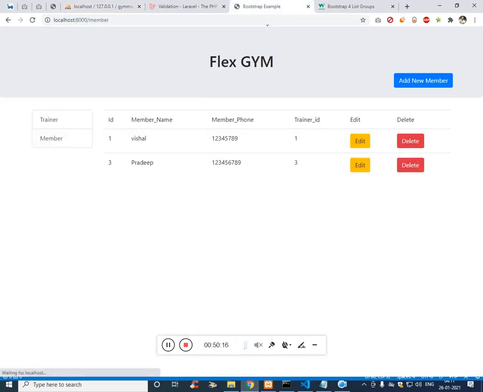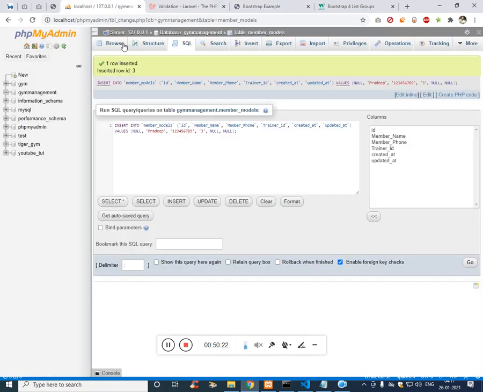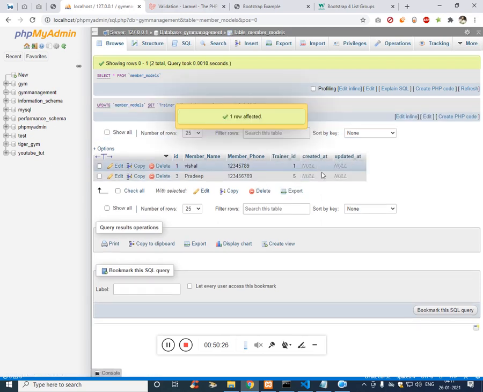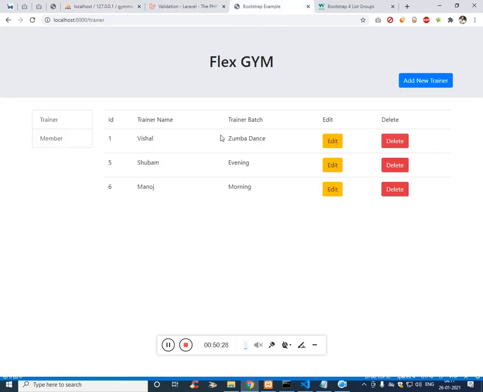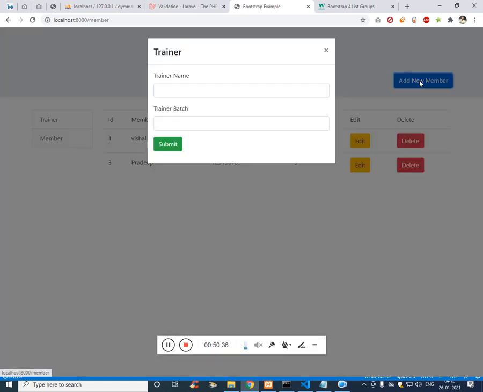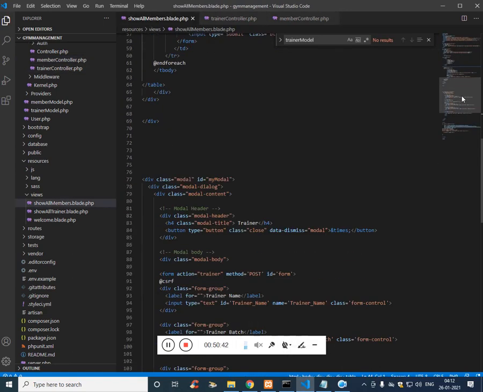Refresh it. So there is 1, 5 and 6, so we have to edit this or else it will give me an error. So 5 is related to Shubham. Fine. So far we are going good. Now once I click on add new member, we want to change this to values also in the model.